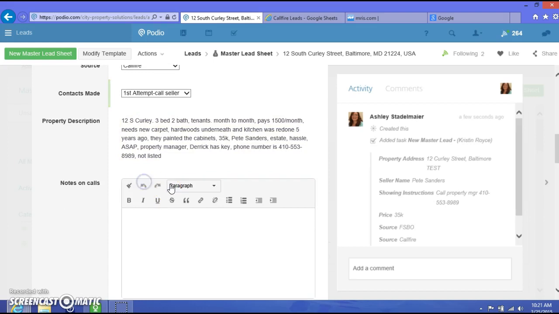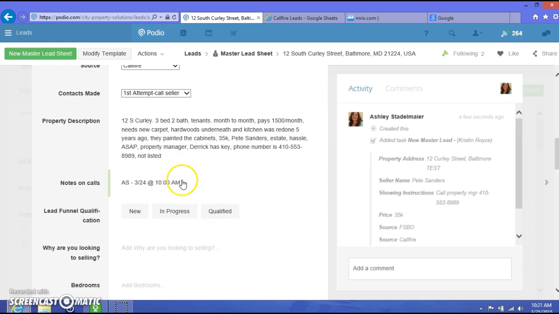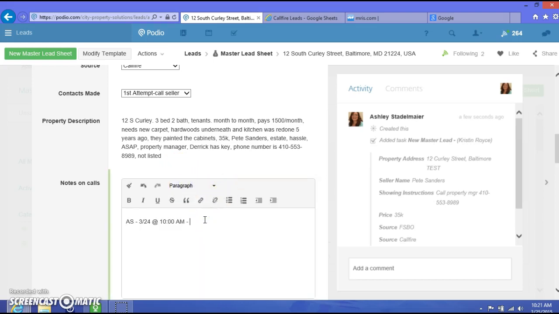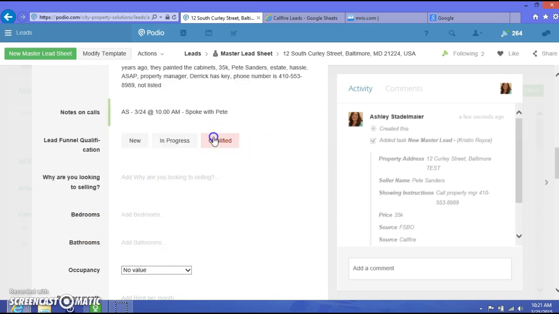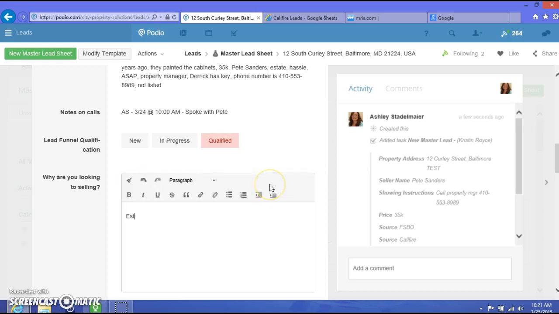Notes on calls, you would put your initials, the date at 10 a.m. And then spoke with Pete. And then hit qualified. This is how all the information is going to stay in the master lead sheet. Why are you looking to sell? He says it's an estate and they don't want the hassle.